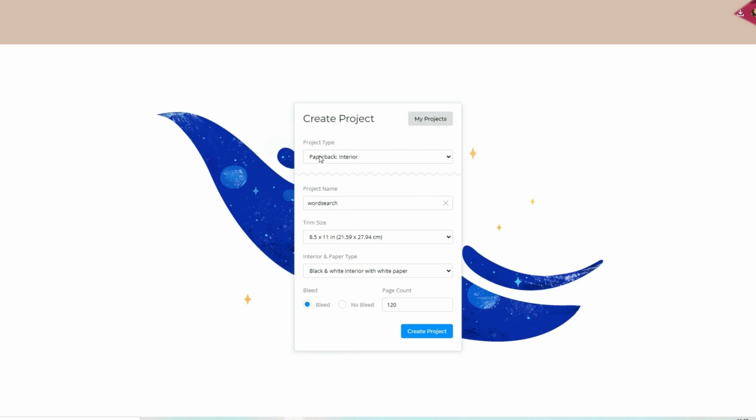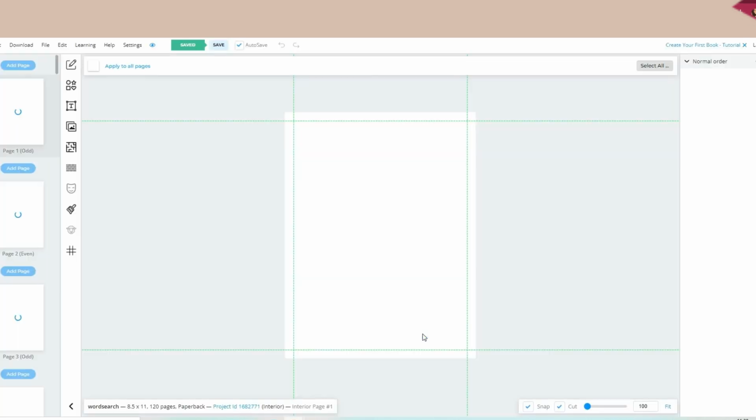So we're going to be looking at just the interior for this example. I've named the project Word Search, and I've chosen a trim size of 8.5 by 11. Again, this is the sort of stuff that you will know from the research that you've done in terms of comparable books and what size is selling. So I've chosen 120 pages, and we're going to click Create.